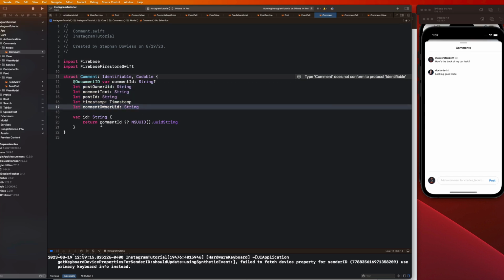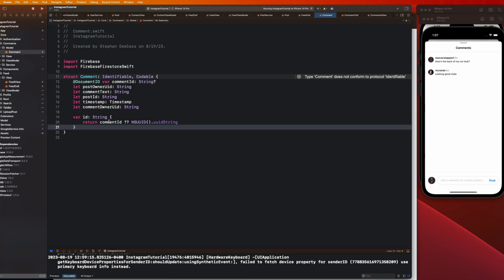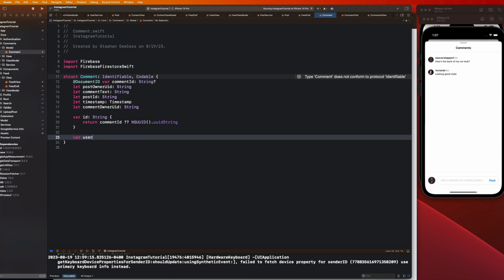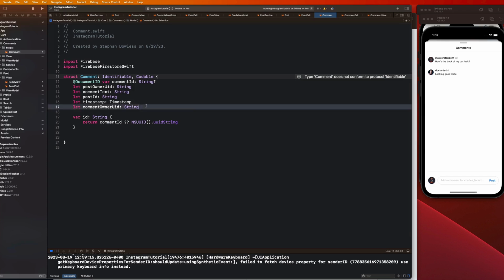And, you know, next up, guys, something that you might not have got here is that we also need to associate a user object with this comment. So we're going to create an optional user down here at the bottom as well. And let's actually just go ahead and add this above the computed property.